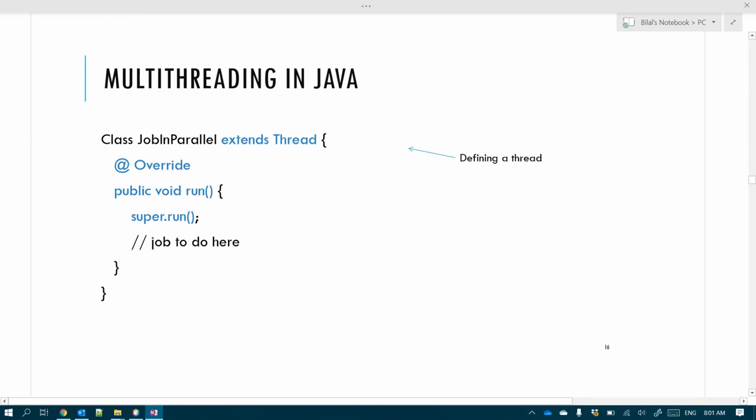Now let's come to some practical stuff: how to achieve multi-threading in Java. This is quite easy, you will see.